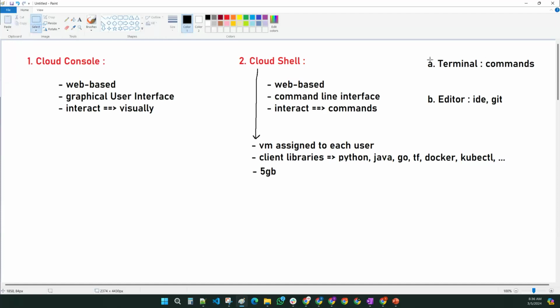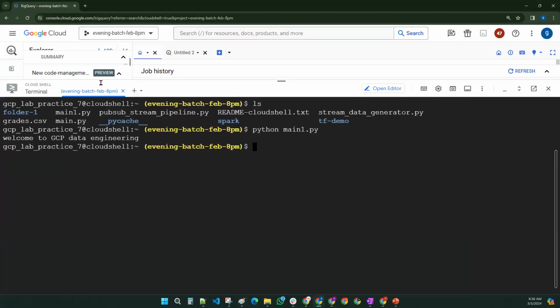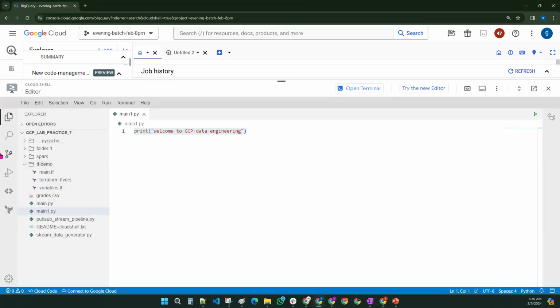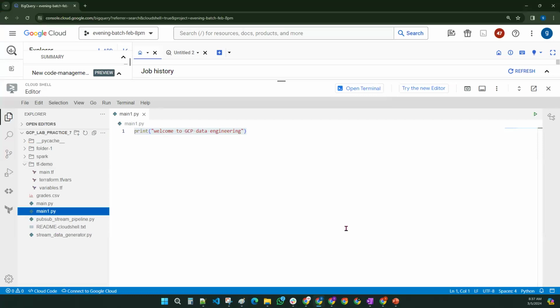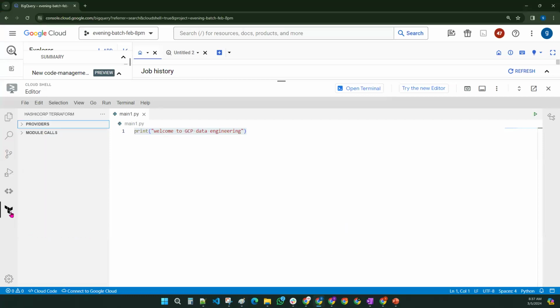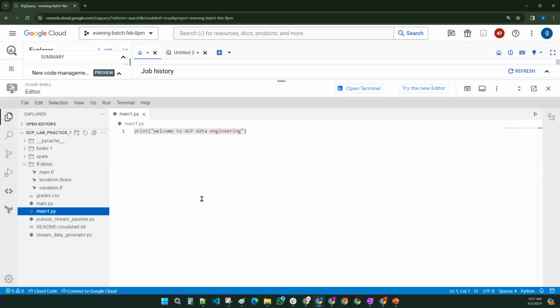And I already told you, Cloud Shell has two faces. One is the Cloud Shell terminal, and one more is the Cloud Shell editor. The terminal is to run your commands purely. The editor comes with an IDE, an integrated development environment. So you can go here, editor. And here it has version control, source code control also. You can go for Git operations also. Plenty of things are already here.